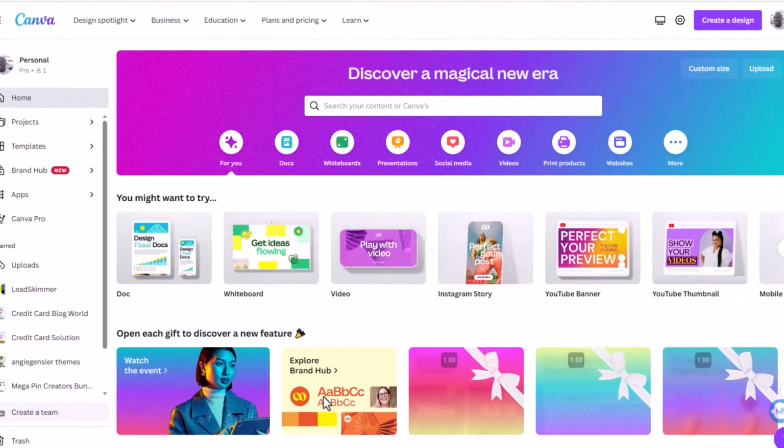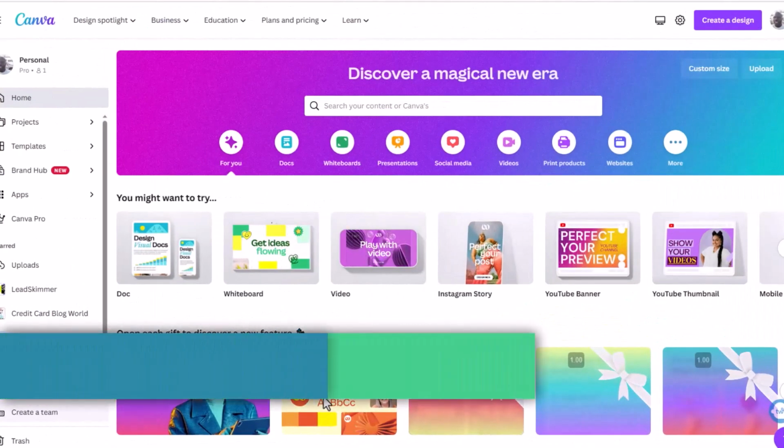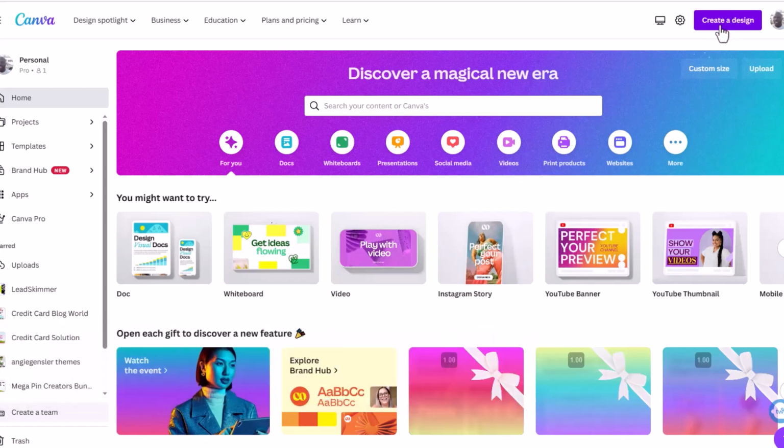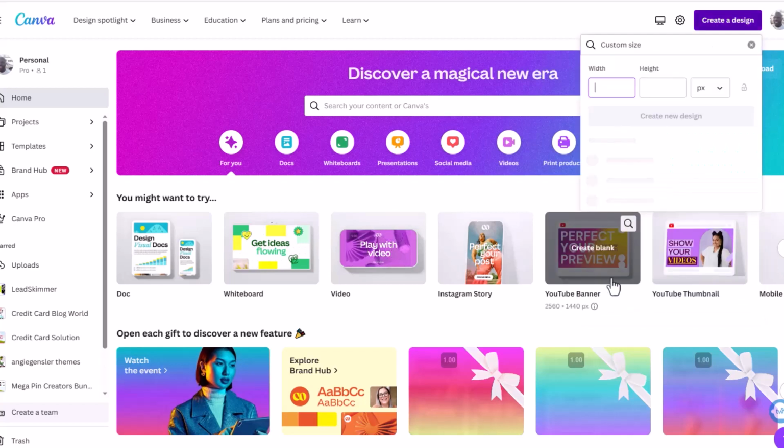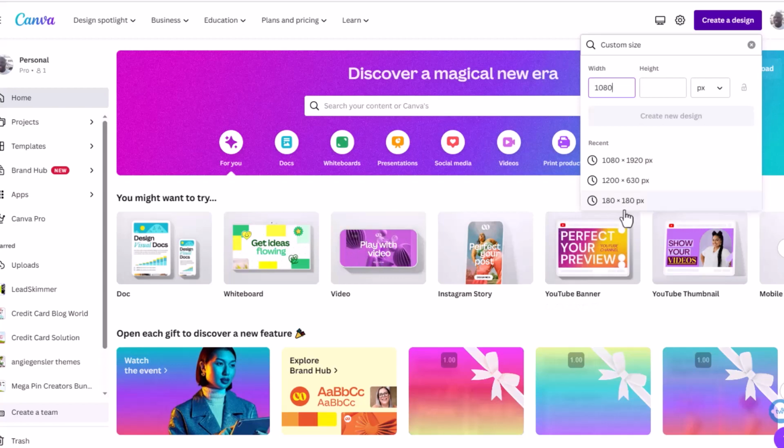Okay, my friends, now we're in Canva. Now we're going to create a template for our picture to make Walt Disney look awesome in this particular video. So what we're going to do is create a design, and we're going to customize it. We're going to make this 1080 by 1920, and we're just going to create the design. Let me show you how I do it.